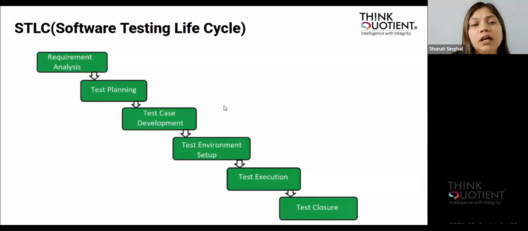Then we have the next step, that is test environment setup. This is an important part again. Here we actually set up the environment. We talk about the hardware, the software, the network, and the configuration that are all needed to run a specific test case.